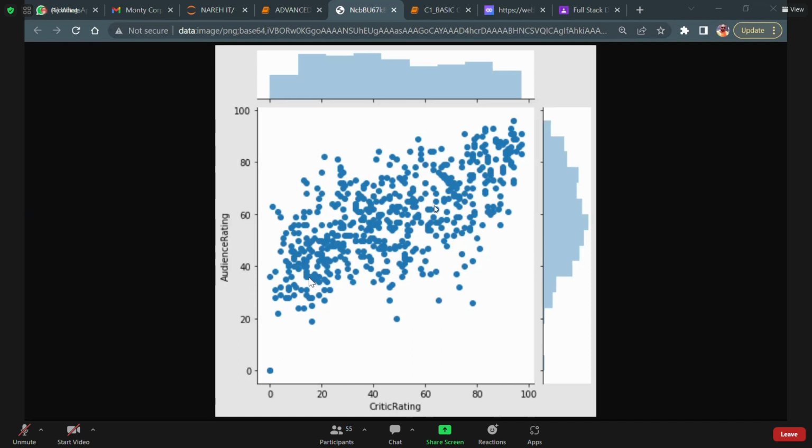Sir, what is the proof? Go back, wear your goggles and count 1, 2, 3, 4, 5. Do you understand? So how many data points? No need to count. The system is smarter than us, isn't it? Great. Now, did you see any outliers? How many outliers? One. Which one is that? Definitely critics rating is 0, audience rating is 0. That's what we call an outlier.